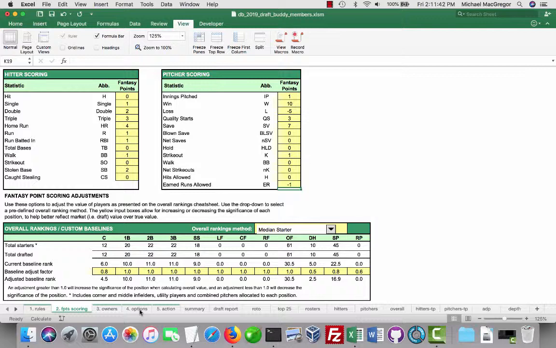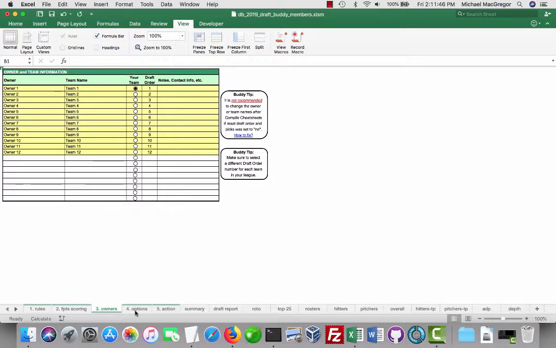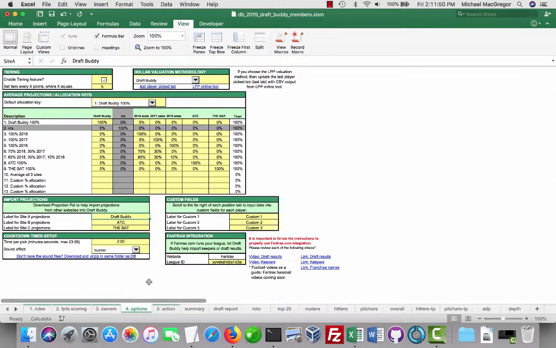As you know, just very basic setup for Draft Buddy. I don't need to get the owners I could fill in. Sure, that's not going to change anything in the cheat sheets. The options tab. There may be some things I'll change here later, but all in all, right now it's set to use the Draft Buddy projections, which is the default.